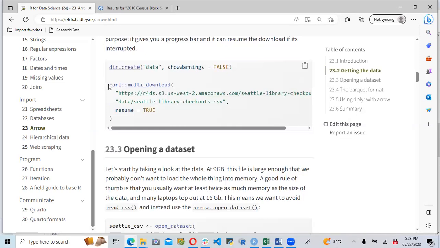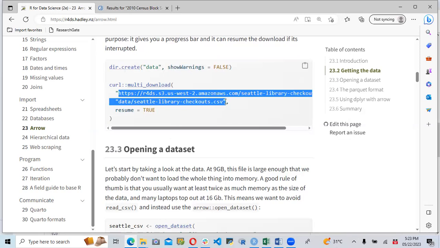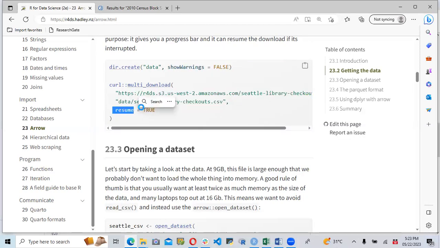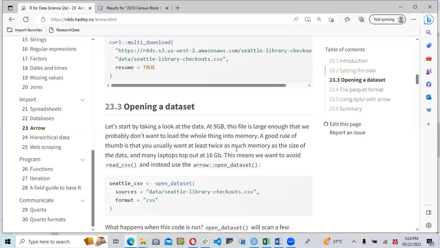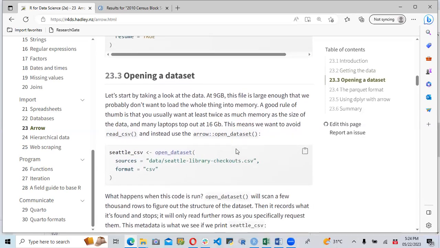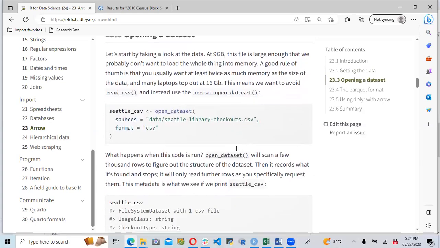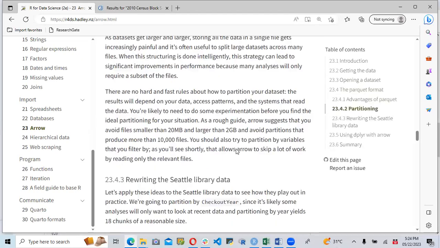Yes, you just need to use this package, then use the multi-download. Then you paste the URL of the data set here, and you say resume equals true. That means we just need to run it once. It will pull down the data and save it in the directory called data. Once you run this function again, resume true will detect that the data is already in the directory, so it will not download it again. But once it detects that you have deleted the data from that directory, it will re-download the data. Brilliant, thank you.